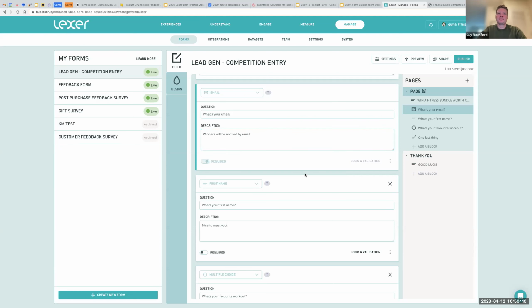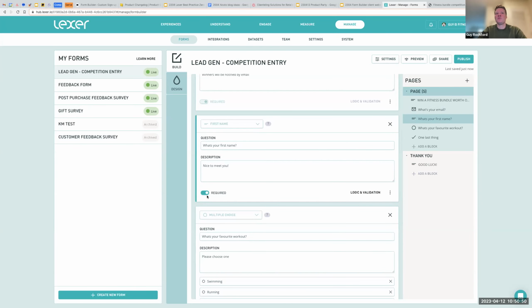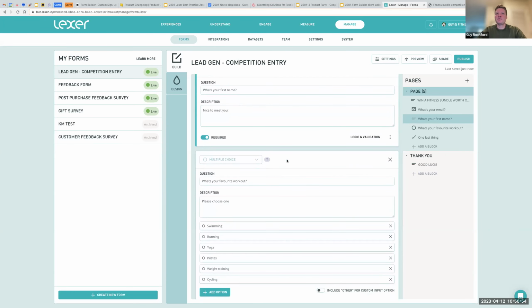That's the subtext. We've added a first name block. What's your first name? Again, I've added the description just to be a bit more friendly. Nice to meet you. I can mark that as required using this toggle. So that means that people have to fill it out. They can't progress without it.